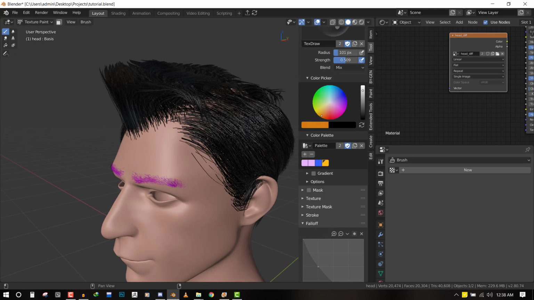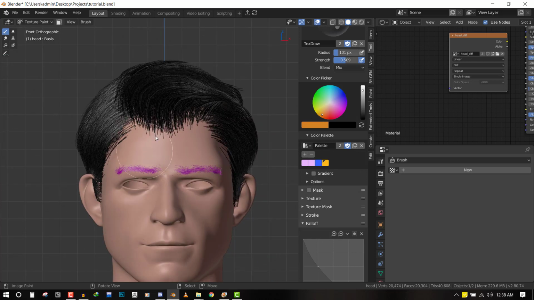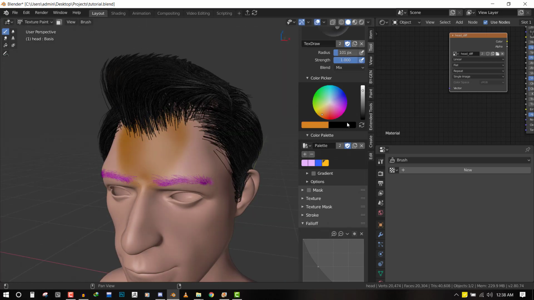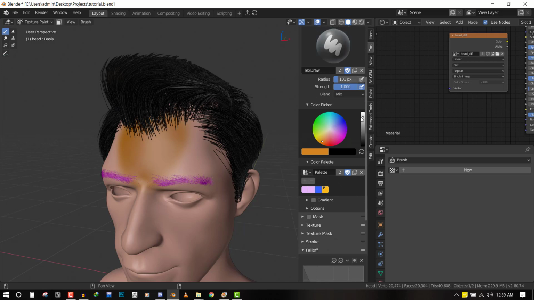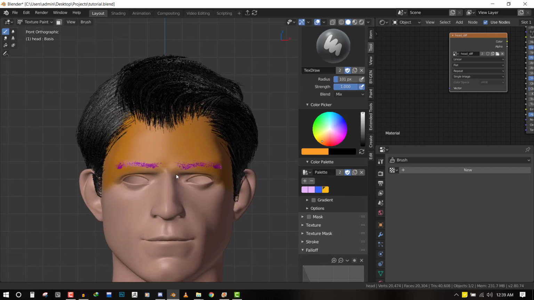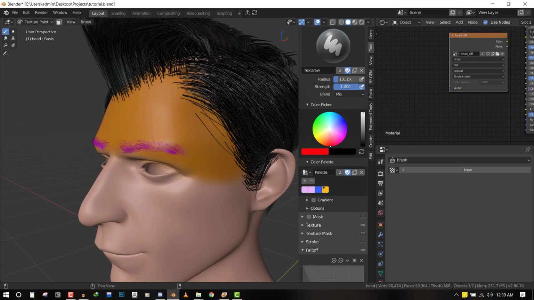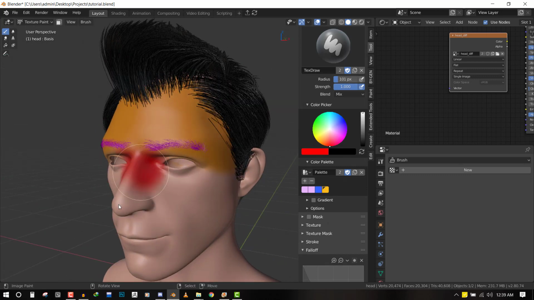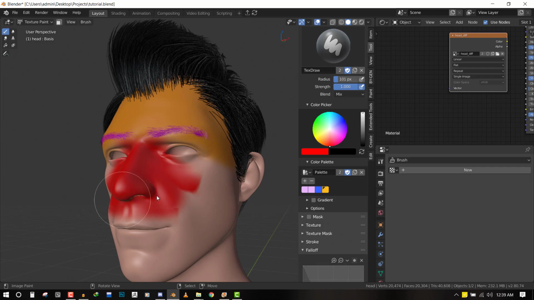So this first is kind of orange yellow, that's for the forehead. So I'm going to paint that. And so kind of orange, yellow orange kind of color, you paint that in for the forehead. Then for the middle part I will select the red and just paint that in.